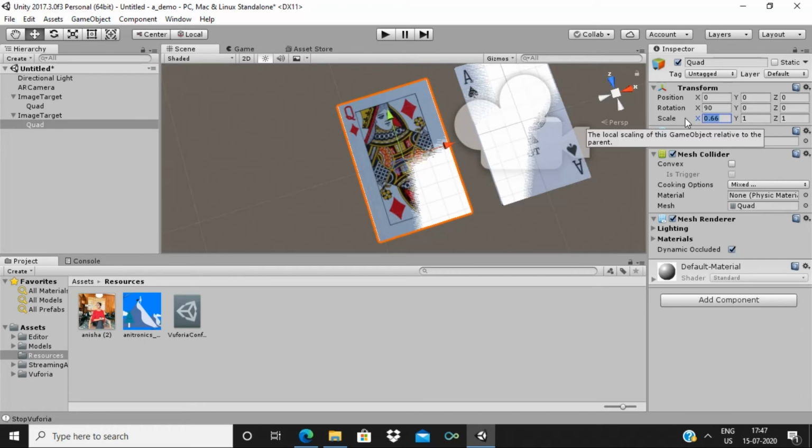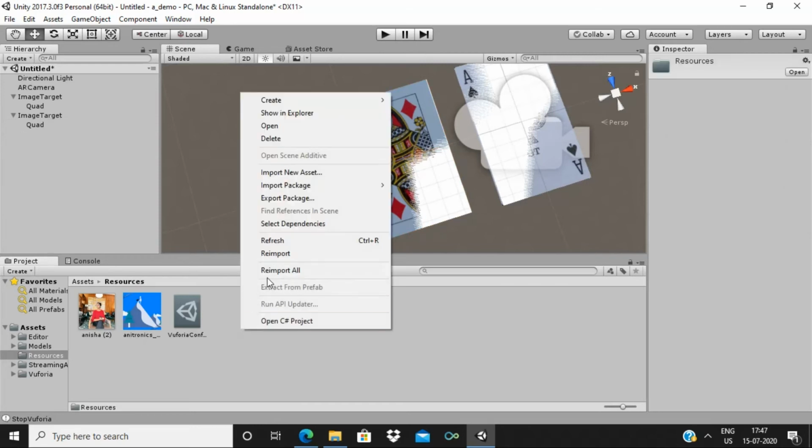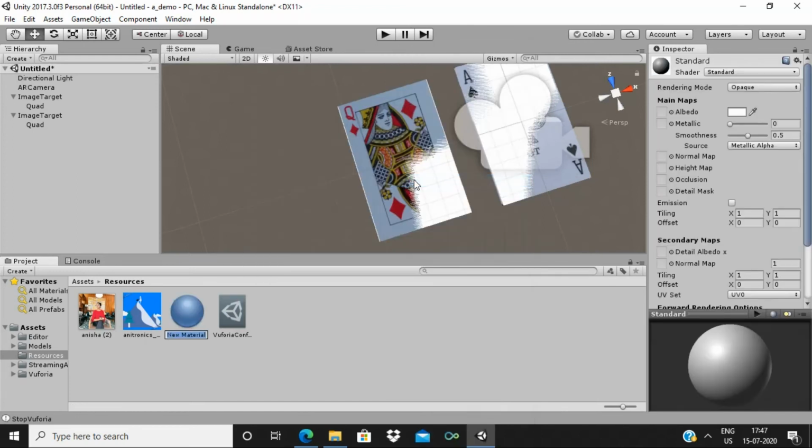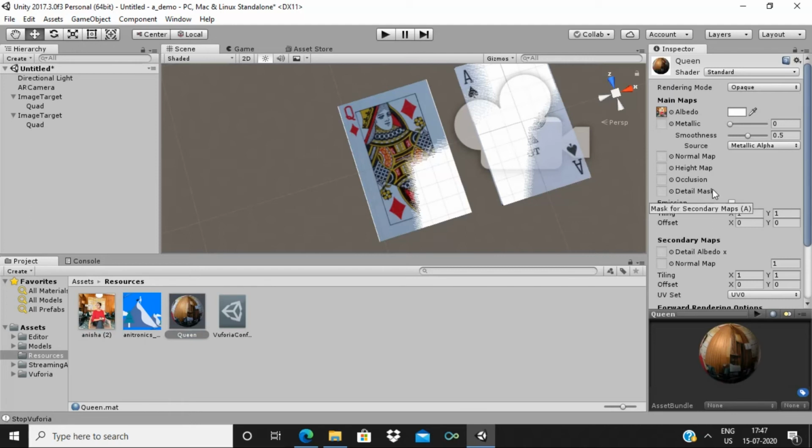And now for the image we want to be superimposed, we need to create a material for that. For that, what you need to do is go to assets, right click on it, go to create, and then here material. Name it something like, okay, queen. Let's name it queen. Now on this material, what you need to superimpose should be dragged into this albedo slot here. I want this image to be superimposed, so I have dragged it.